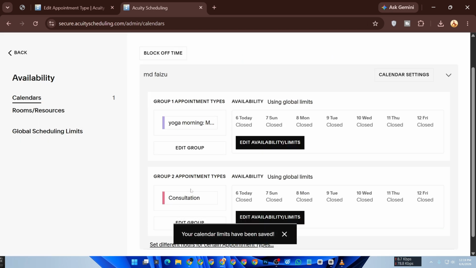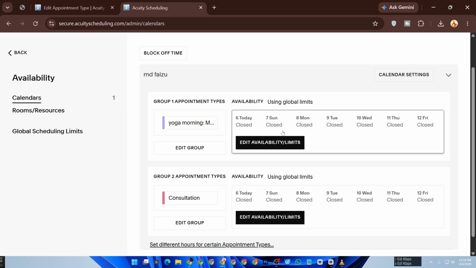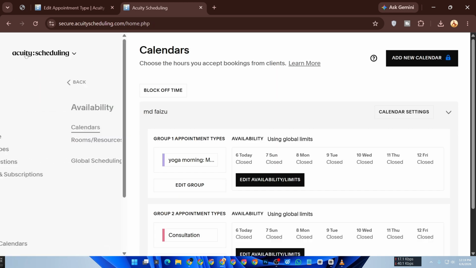Now, Acuity will only show available time slots based on each staff member's schedule. If a client books an appointment, the system will automatically assign or let the client choose an available staff member depending on your setup. Before finishing, preview your booking page to make sure availability is showing correctly for each team member.